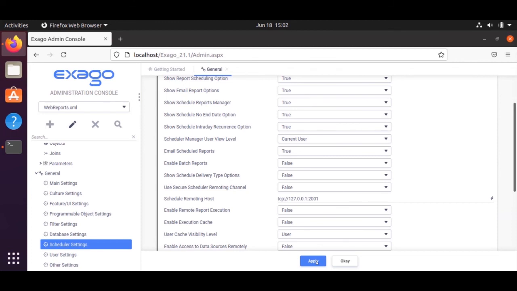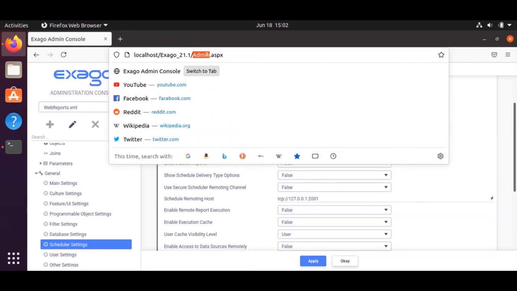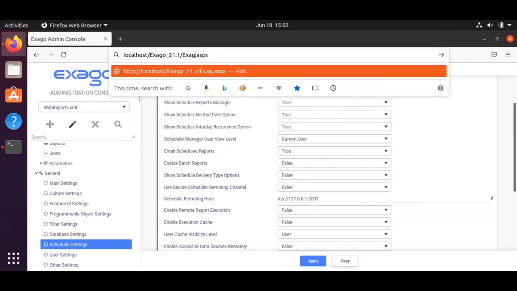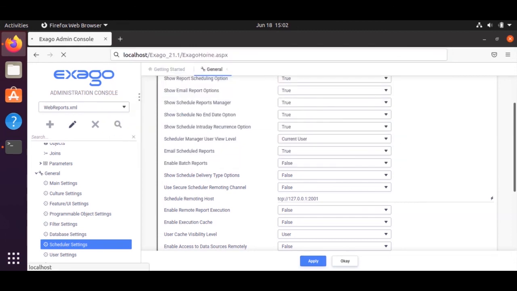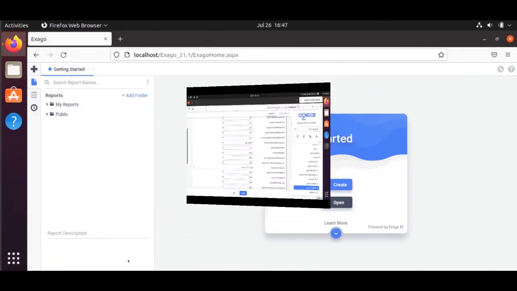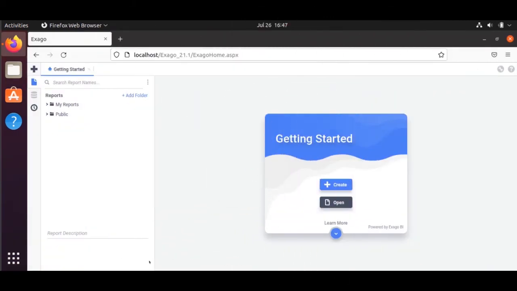Congratulations! At this point, the scheduler service has been installed and configured. We will navigate to the Exago full user interface and show the available scheduling options as a result of our configuration. To open the full UI, we'll open a new browser tab and build our URL using the server IP/webappvirtualpath/exagohome.aspx.